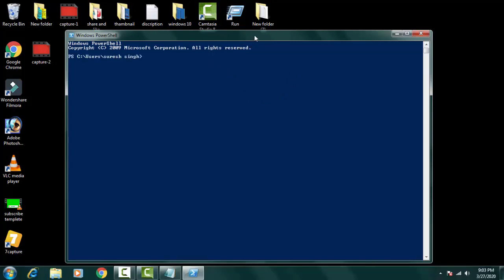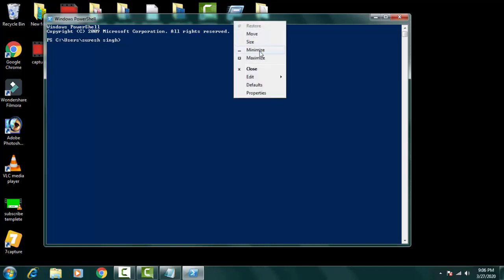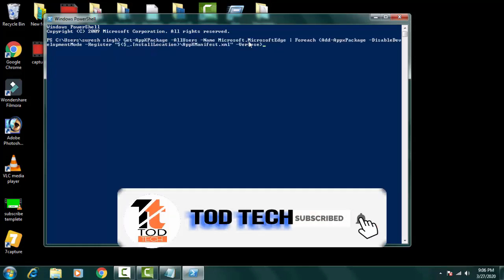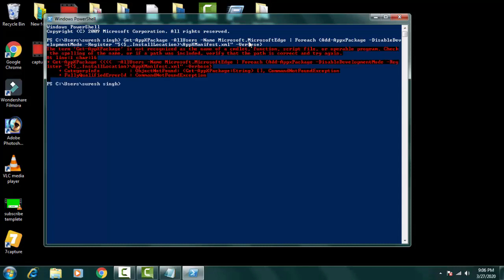You just have to right click on the title bar over here, then click on Edit. In Edit you just need to click on Paste over here. Now the command has been pasted over here. Just click Enter. That's it.